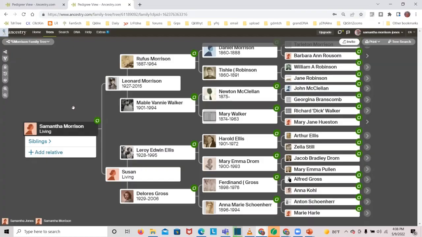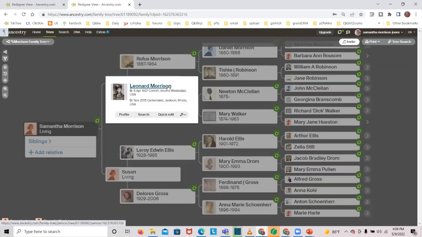So this is my tree on Ancestry.com. And if I want to share my tree with one of my siblings, I can go here and click on my father's name or whichever parent I'm adding the sibling for. And I can click this little tool and do plus add a relative. And I can add a child for my father.